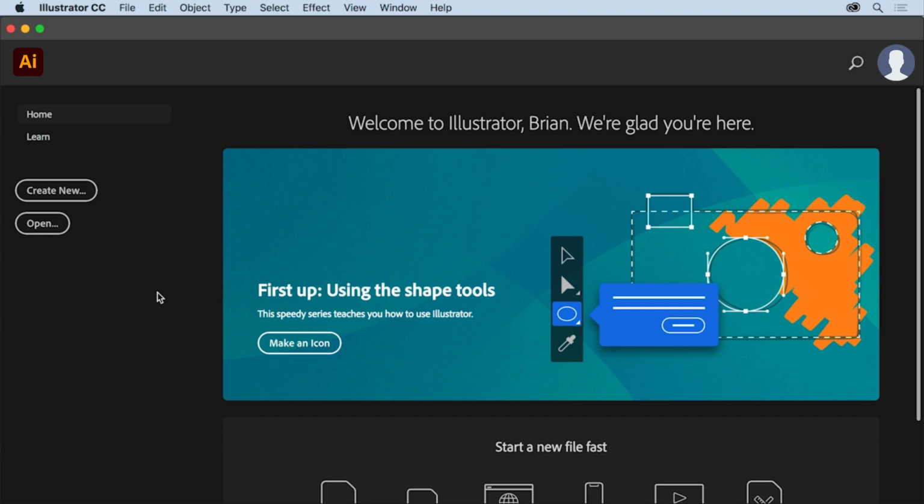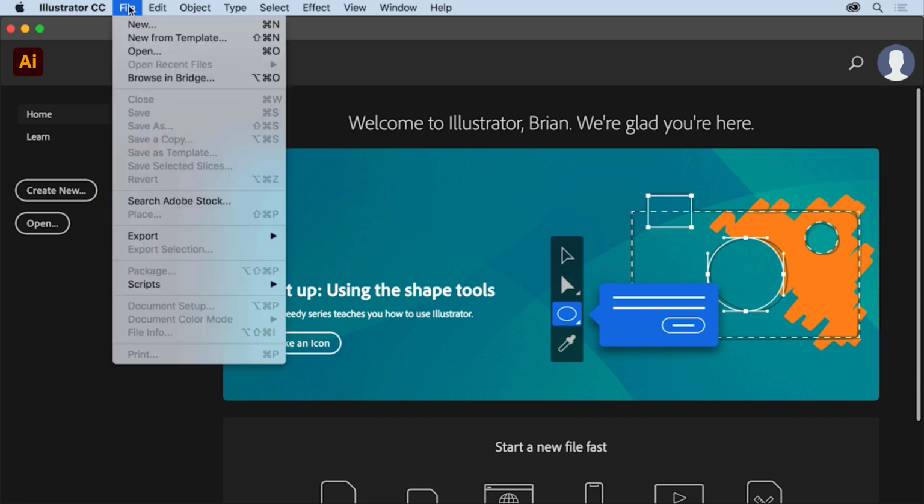With the latest version of Illustrator CC open, you may see this start screen which appears when no documents are open. Yours may look different, and that's okay. From the start screen, you can open existing files and create new files. Whether or not the start screen is showing, you can also always go to the File menu at the top of the screen to open existing documents or to create a new document.